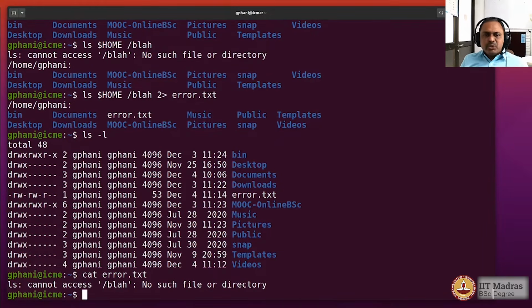Now what is the use of this 2> operator? It has two purposes. One is to keep the output on the screen clean so that the error messages are not displayed for whatever reason. Another is to send those error messages to a file so that you can inspect that file and understand what errors have come up that you want to debug at a later point in time.